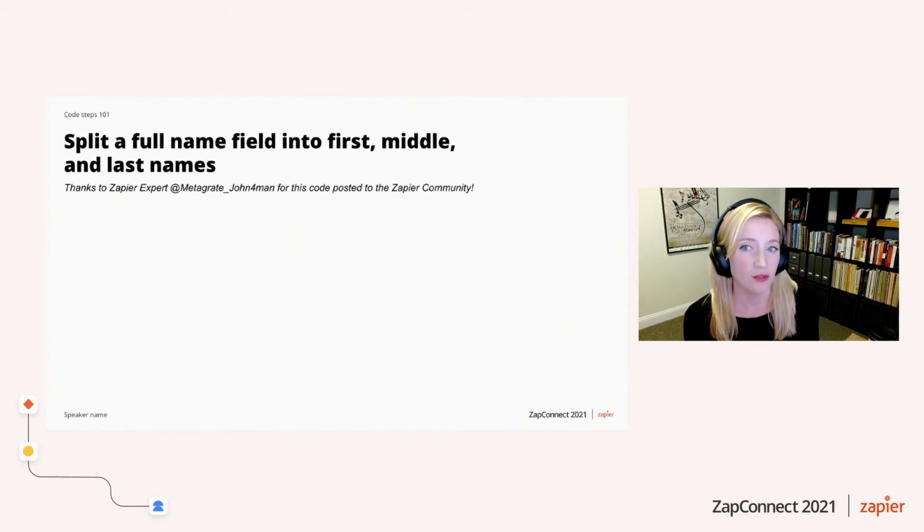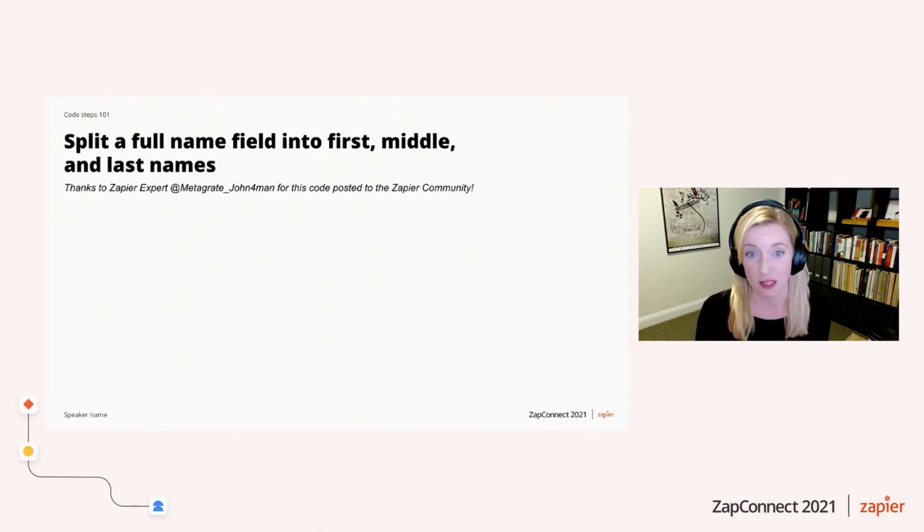So in the chat, you'll find a third shared Zap link that will bring you to a Zap with this code saved to it. Sometimes a trigger step will deliver a full name field, but the action that you'd like to send to requires first and last name to be sent separately. So it is possible to use a series of formatter steps to compensate for cases where a middle name is entered in the name field, but formatter isn't particularly flexible.